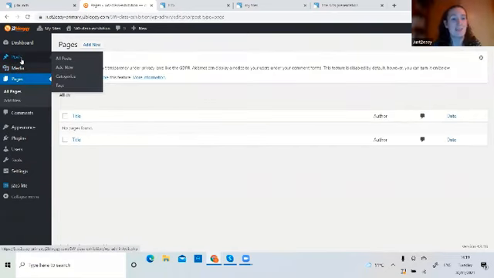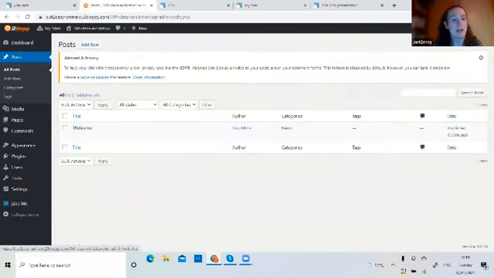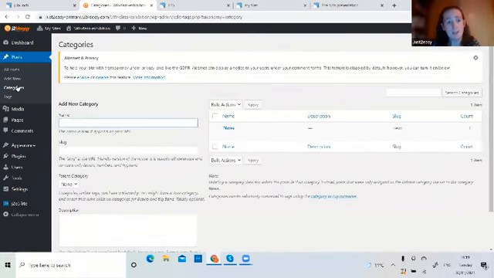I'm going to go to where it says posts and categories. Now, categories are like the tabs on your menu bar. So this is how we can organize the content in our blog post. So two ways you could do this. You could give every child in your class their own category and name each category after them. Or you could do categories for each type of art.